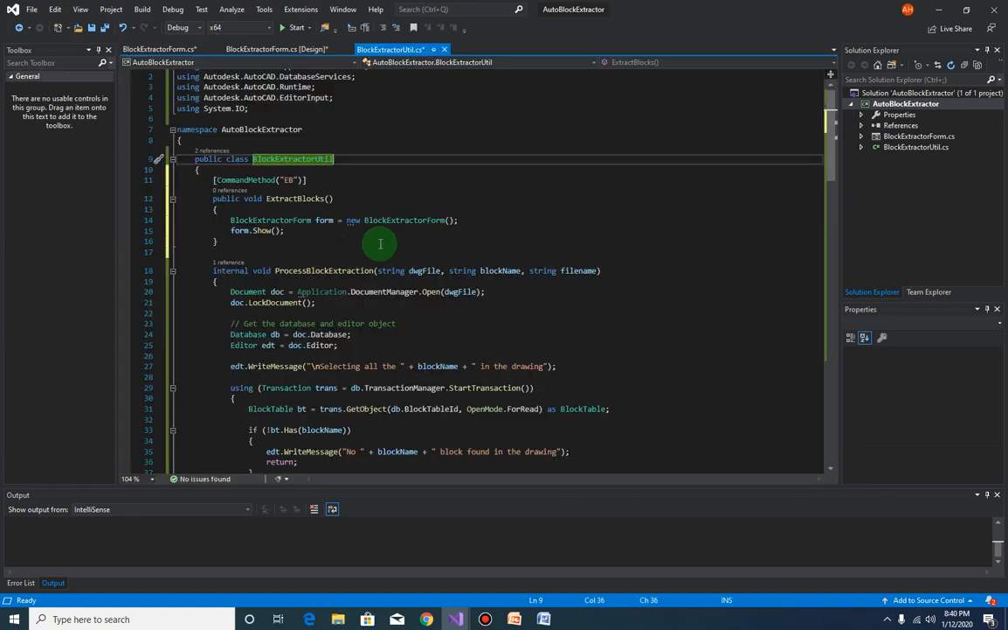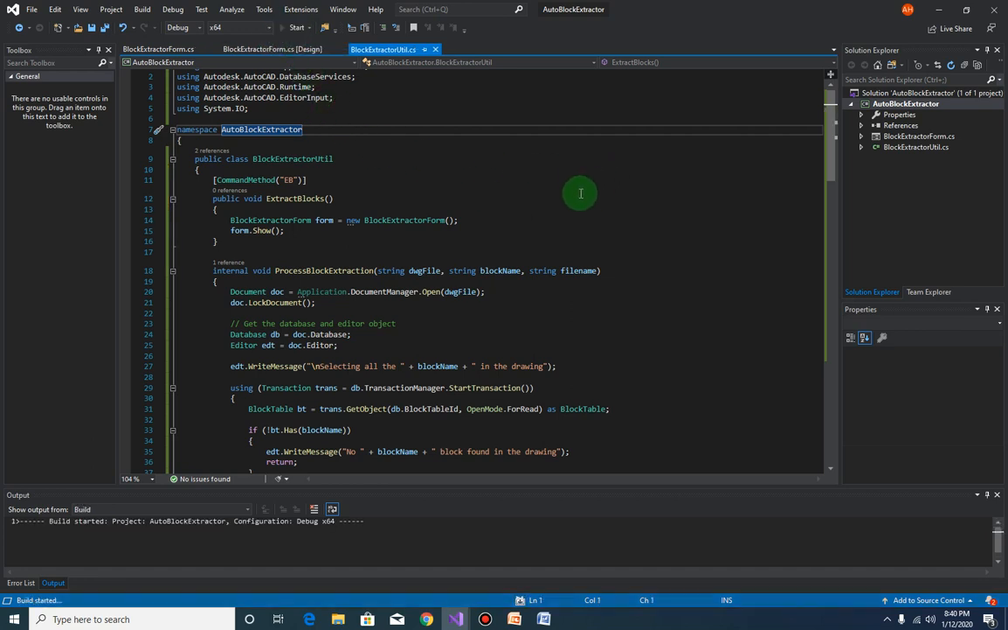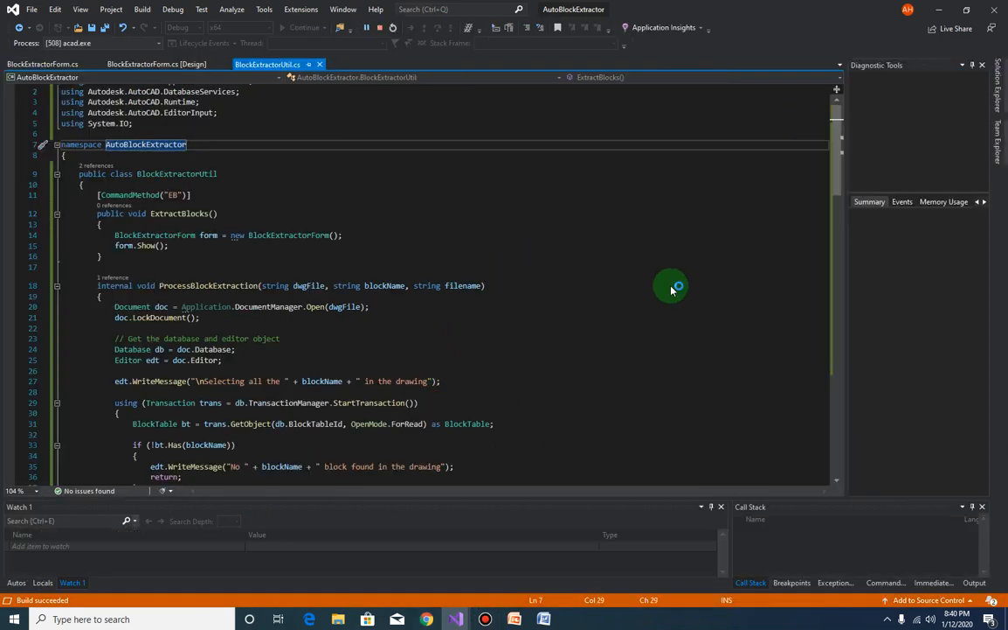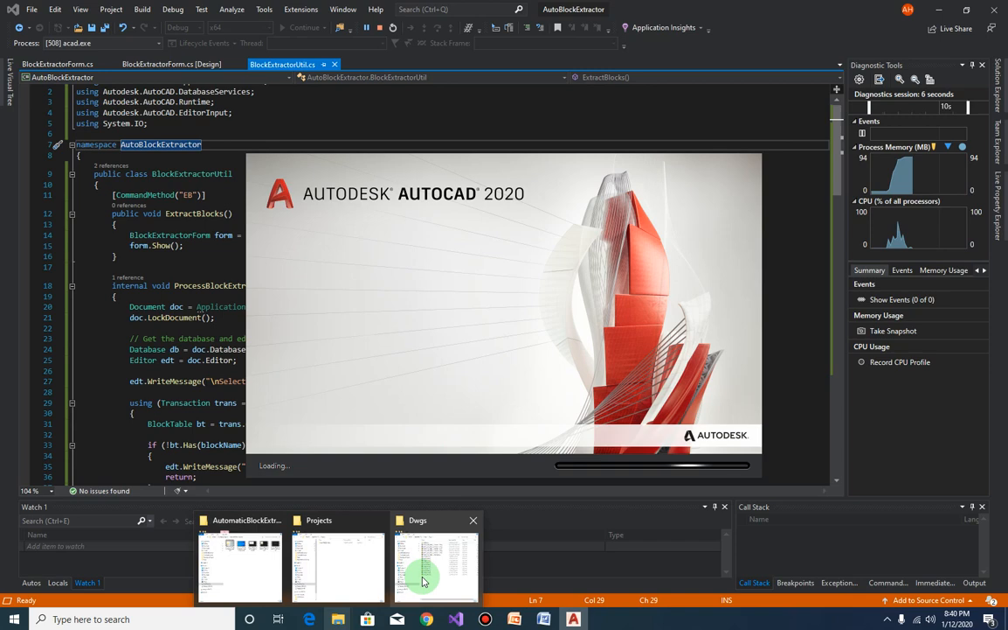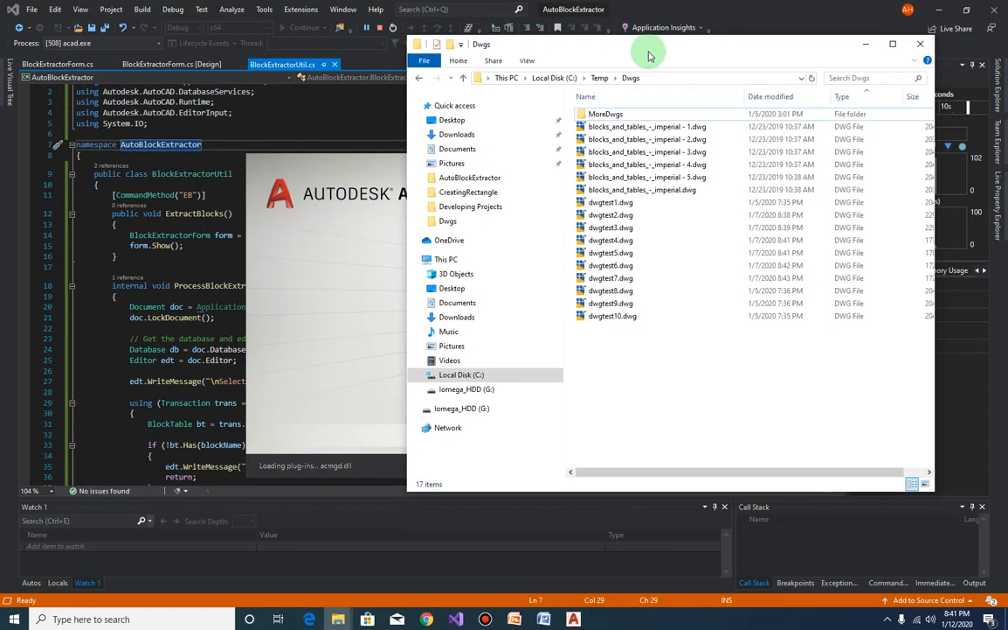Okay, so now we can start our program. Let's do that. So it should open AutoCAD for us. While AutoCAD is opening, let me just go to the folder where my test drawings are located. So I have here in my local drive temp DWGs. All of these drawing files, 17 of them, will be loaded in the list box in our form once we start the form.